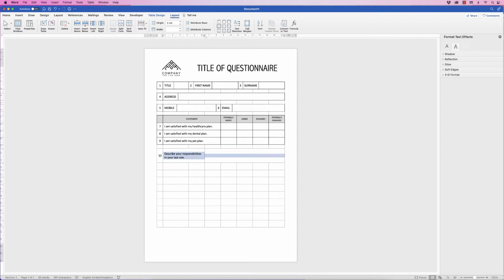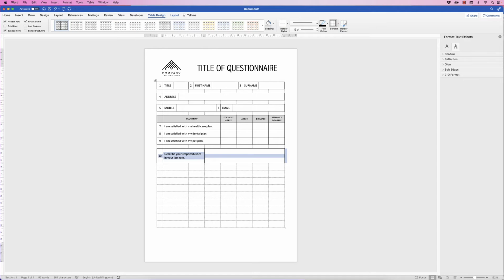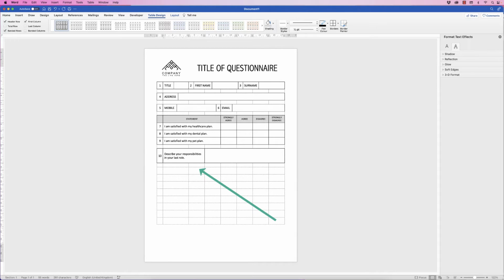And then again we can select all of this, Table Design, All Borders. So that's kind of a question where you need a little bit more space for somebody to write or type. And again, you can move this line here backwards and forwards to suit your needs. Okay, let's create that space again.